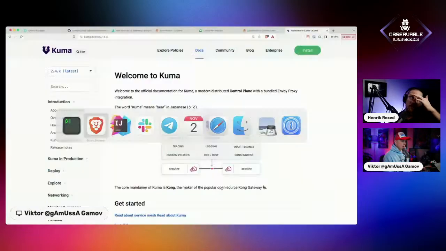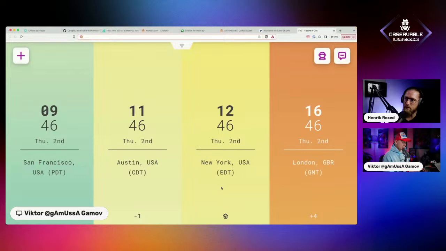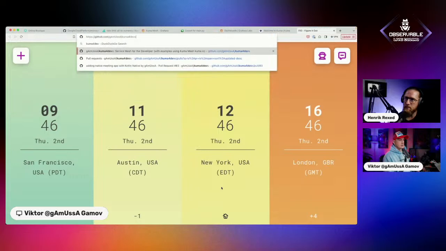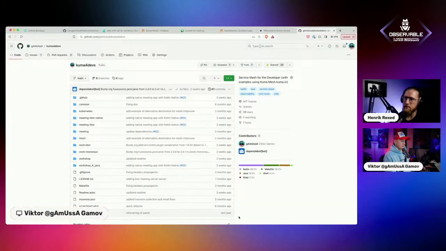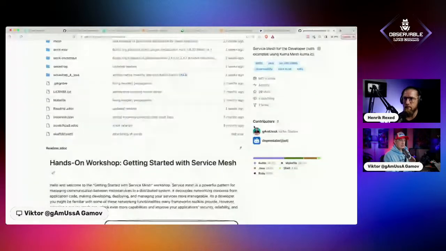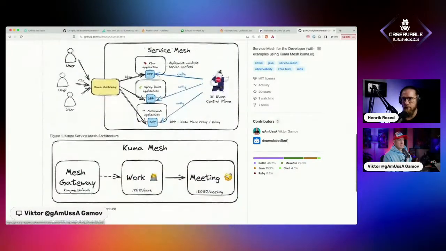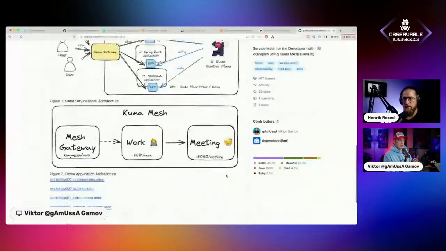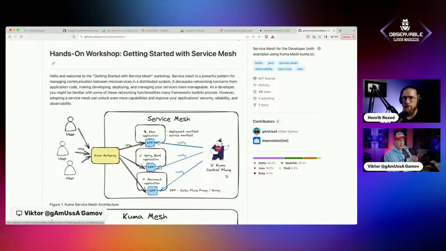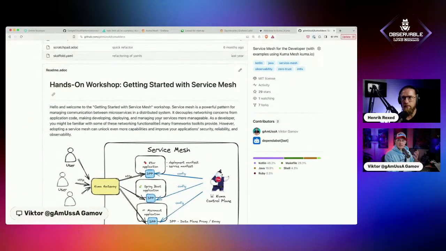I also built a very opinionated workshop for Kuma to get started, and it includes some of the demos. Usually, I use this workshop to teach JVM folks about service mesh, but there are also some cool explainers that walk you through what is, in my opinion, a good way to get started. So if you want these things apart from the demo that you saw today and that Henrik did, check this out.